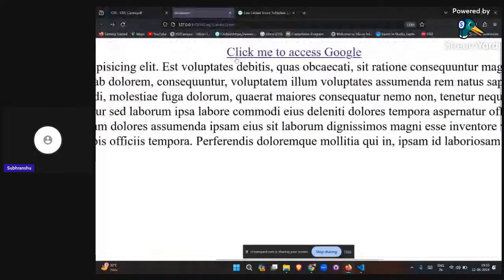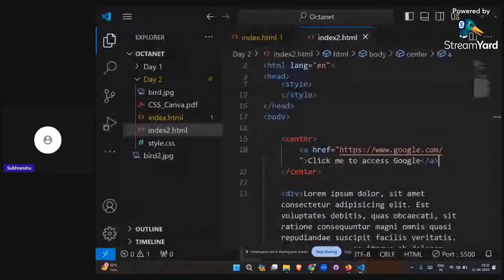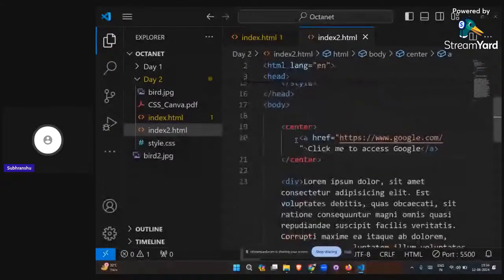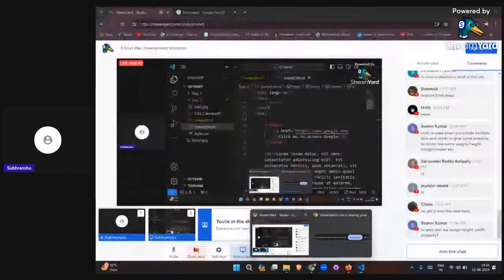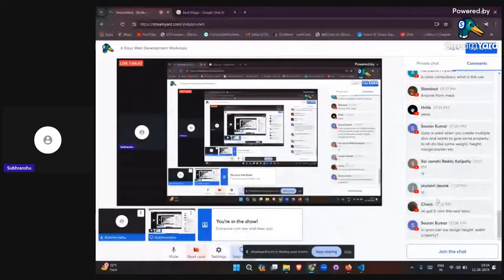This was used many days ago. That's why it is deprecated now, red in color. It cannot be used in the HTML6 version. I will not recommend this, but if you are facing a problem in centering things, you can use a center tag for that. Any doubts till now? Okay, no doubts.